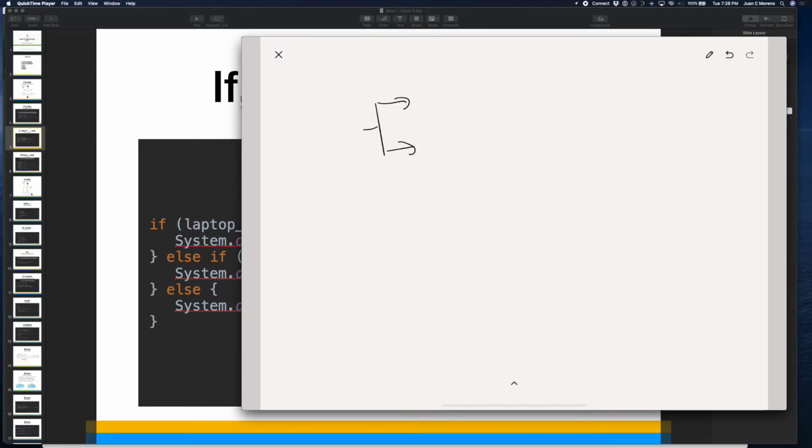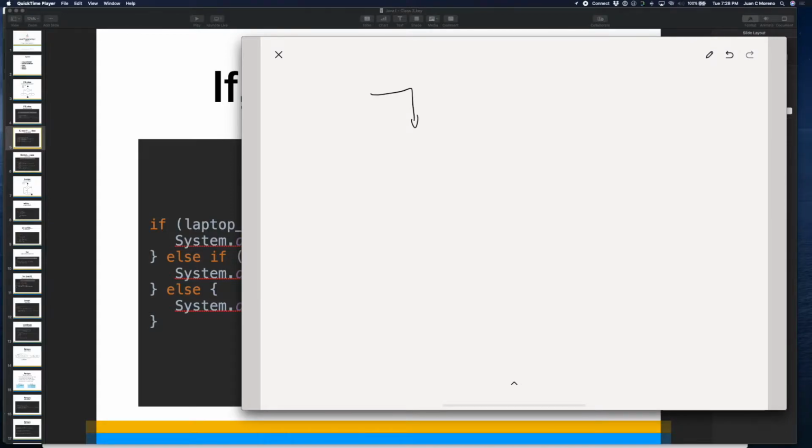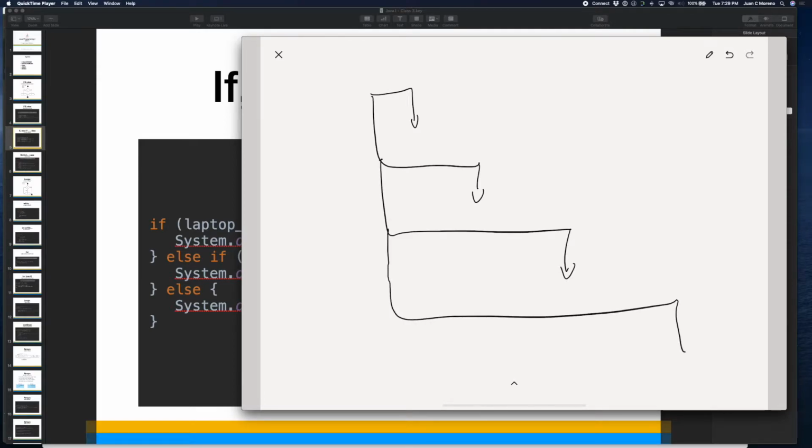Sometimes the choices that we have become more of a cascade. If something happens, then do this. If not, but if something else happens, then do this. And if not, and something else happens, do this. And if not, the else, which is a catch-all, then do this.